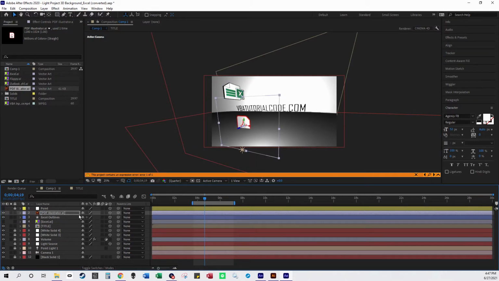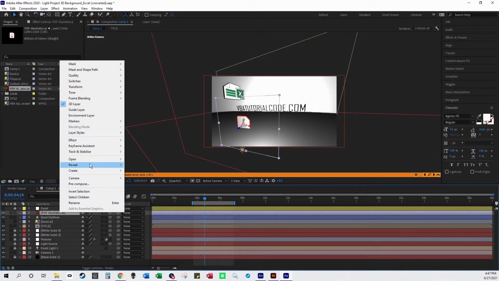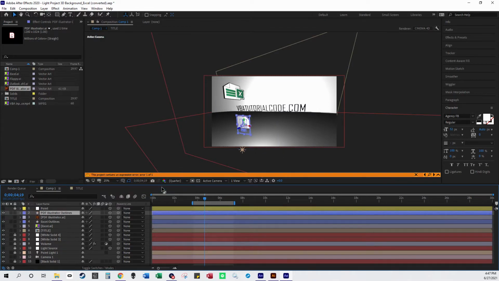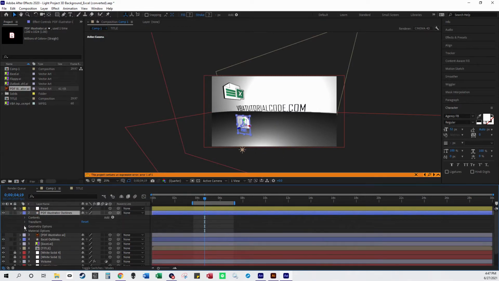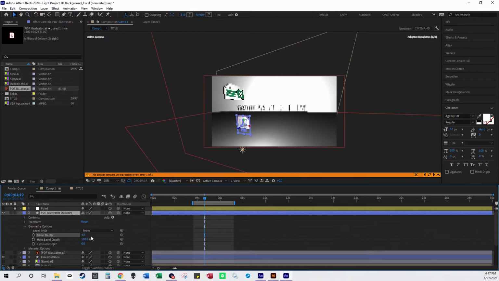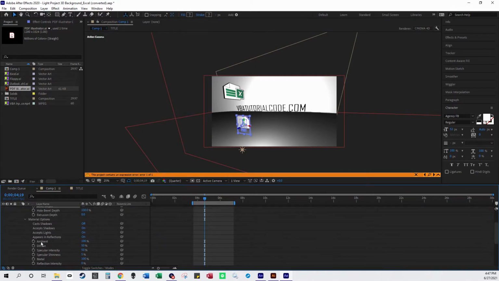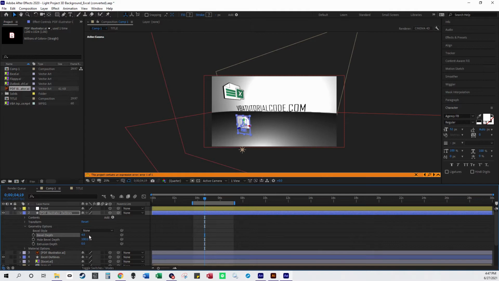You click here, make it 3D, and then you right click here and then do create shapes from vector layer, which makes it 3D, and then you click over here and do geometry options, bevel depth, material options. You could change like how it accepts light and stuff. And yeah, so extrusion depth, bevel depth isn't important. So extrusion depth is how wide it is, so in 3D.